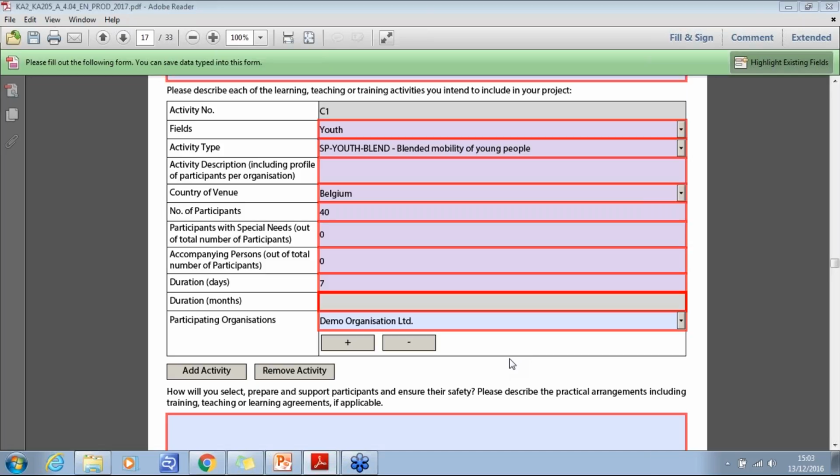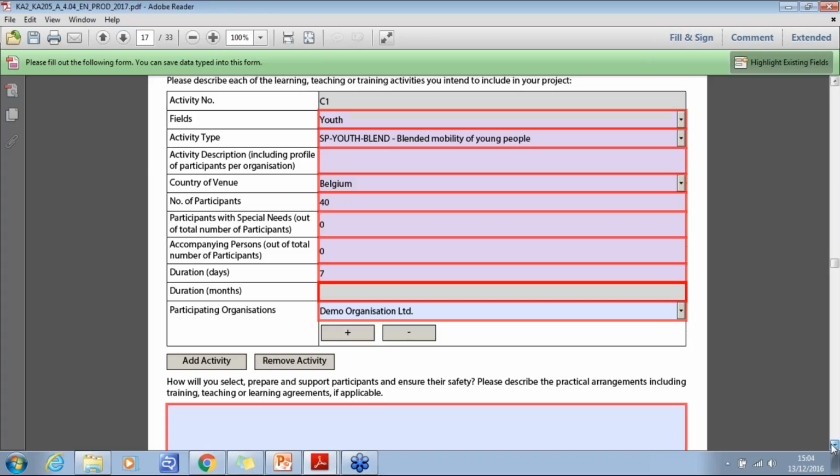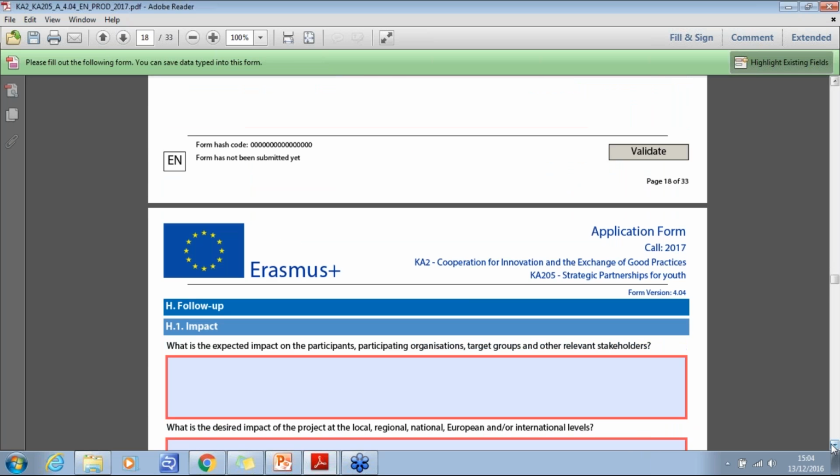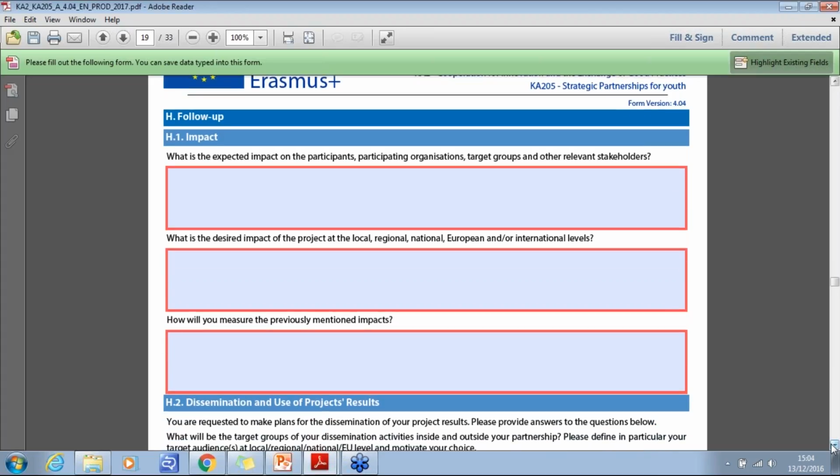You will also need to give details of any participants with special needs, and accompanying persons are those that will be supporting any participants with special needs. They are there to ensure the safety, protection and support of those during the mobility activity. You will then need to add the correct amount of days. Details in the programme guide give the minimum and maximum duration. And underneath, any practical information from the activities. So you can add as many activities as you are thinking of including before moving on to section H, which is follow-up.